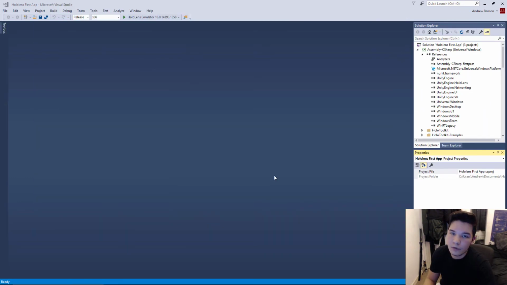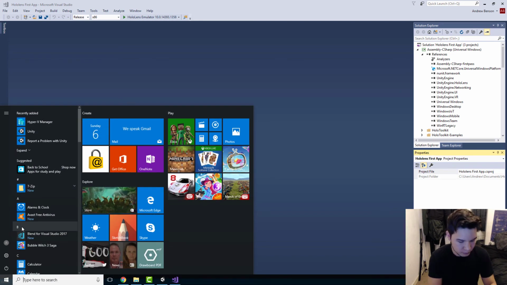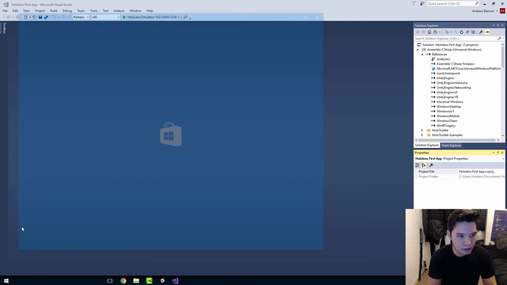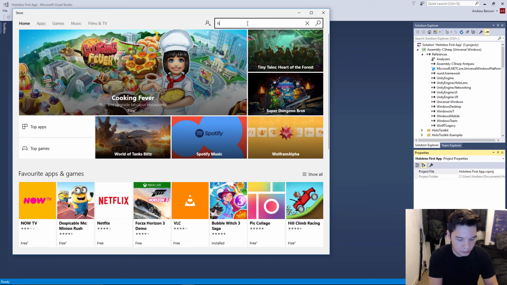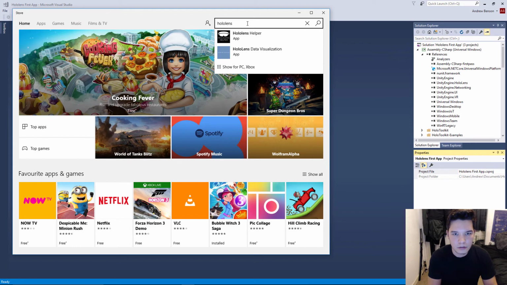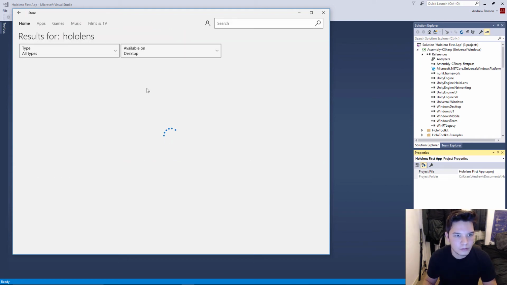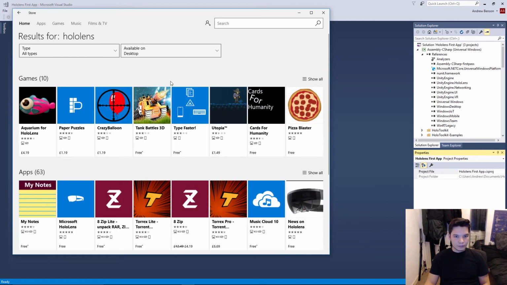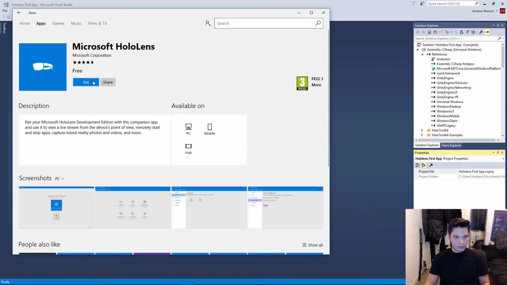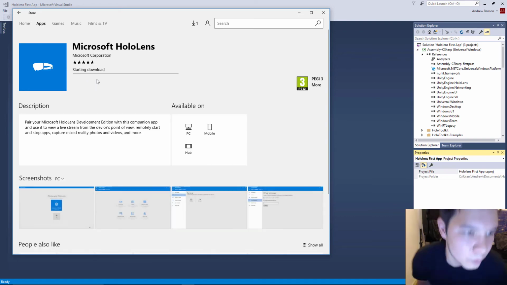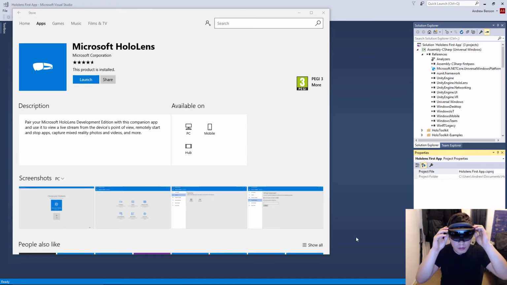Success. Before I build to the actual device itself, I'm going to get a useful Windows app. So I just go to the store. If you don't have this already, I do recommend it. Type in HoloLens, and it should be the Microsoft HoloLens app for free. I just wanted to get this so you could see what I was seeing. And make sure that your HoloLens is connected to the internet.